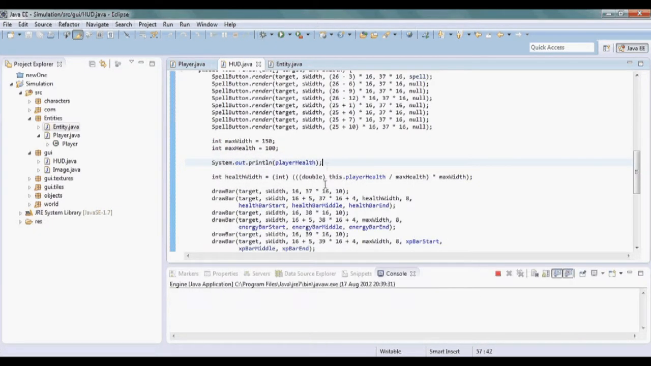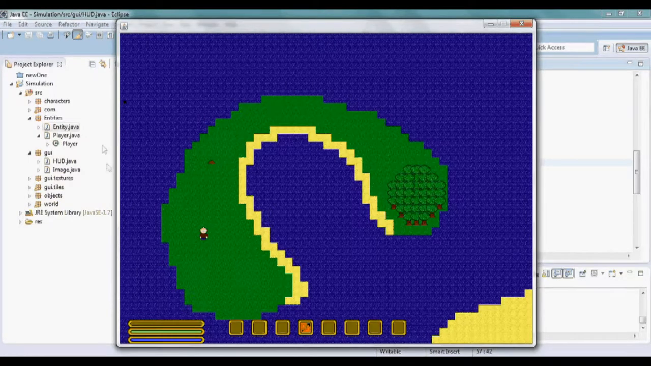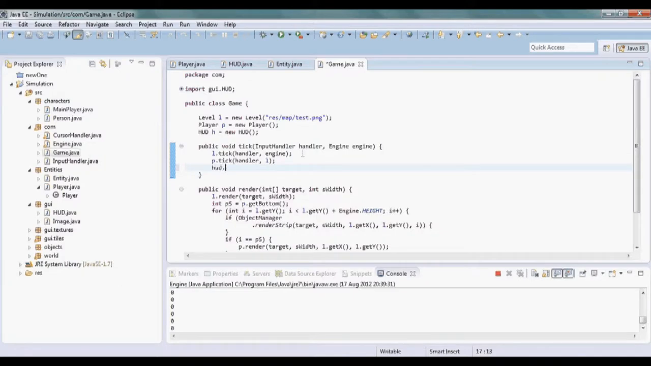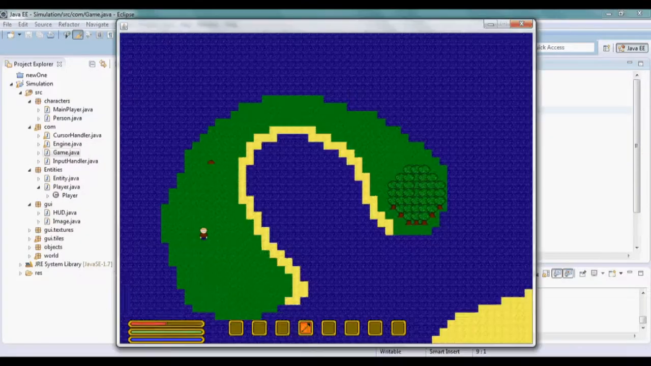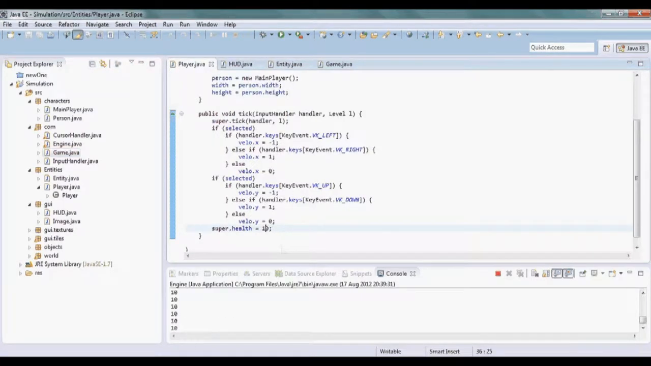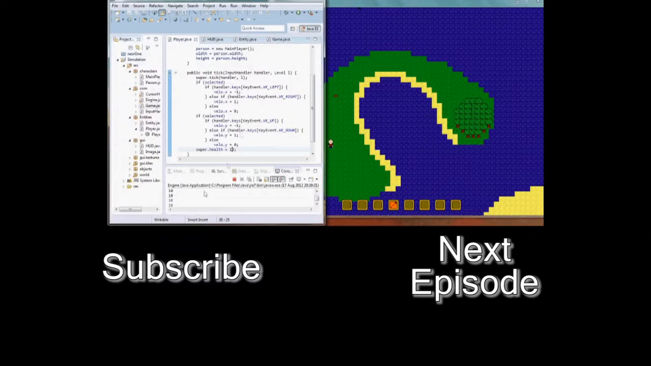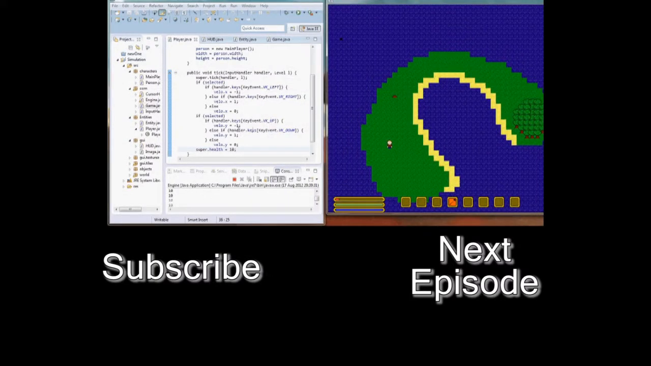And you see me here printing what the player's health equals. As you see, it's always equaling 0, and I figured out it's because I'm not telling the heads up display to tick. I tell it to tick and pass it the player, and as you see, it actually does change the bar depending on what I set the health as. See? You see it there, just decreasing.